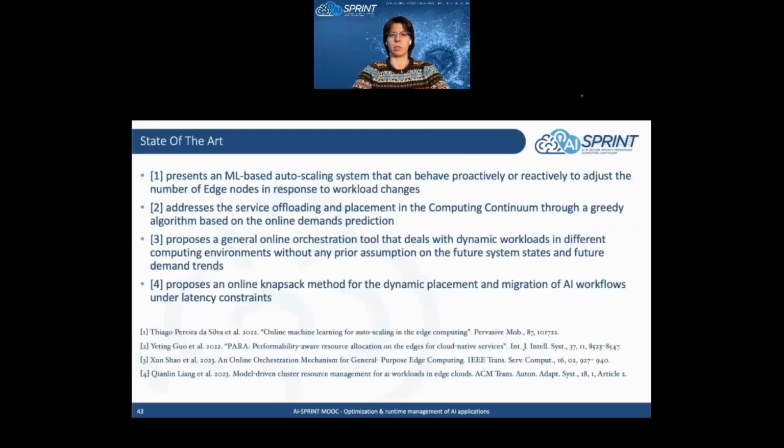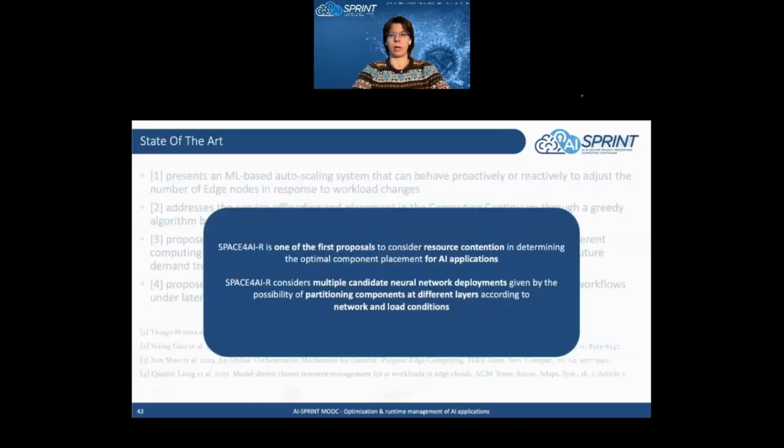Other literature proposals discuss how to react to dynamic environment conditions such as workload fluctuations. However, they mostly consider either scaling or offloading actions, instead of trying to determine a new solution both in terms of resource usage and component placement. As with Space4AI, the Space4AI optimizer is one of the first tools to consider resource contention in determining the optimal placement. Moreover, it focuses on AI applications and considers multiple candidate neural network deployments, given by the possibility of partitioning components at different layers according to network and load conditions.